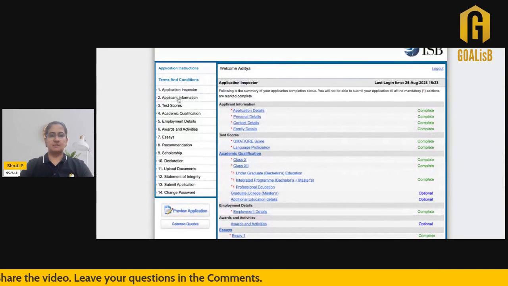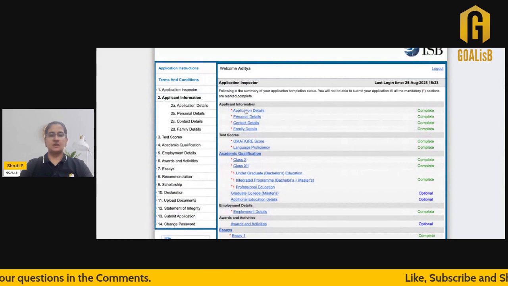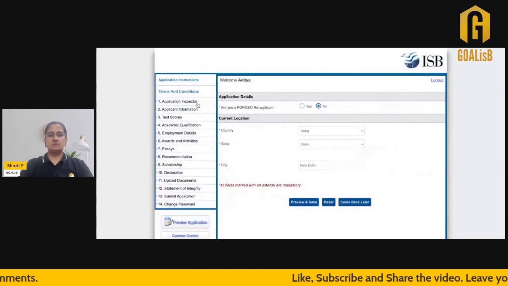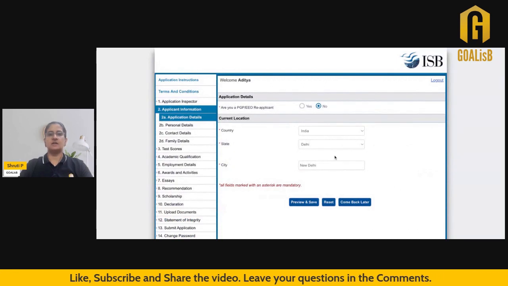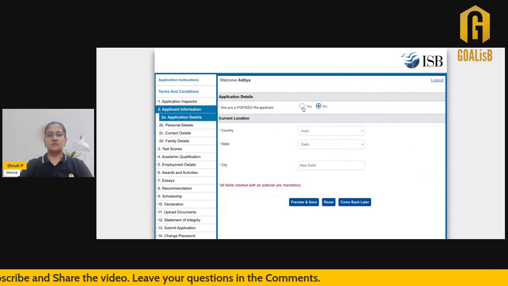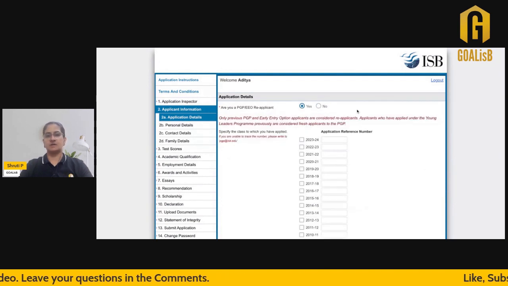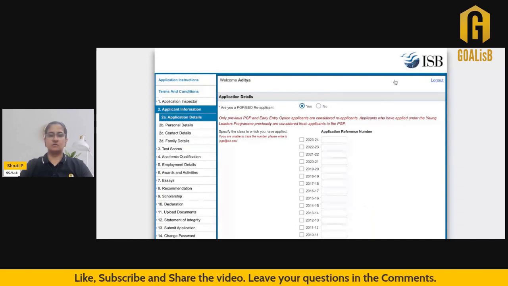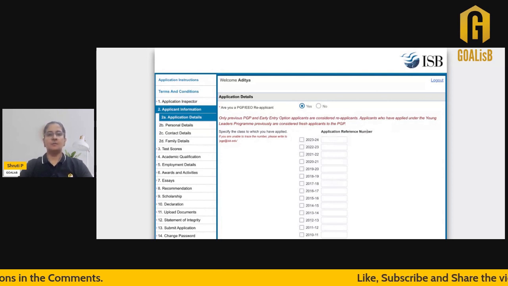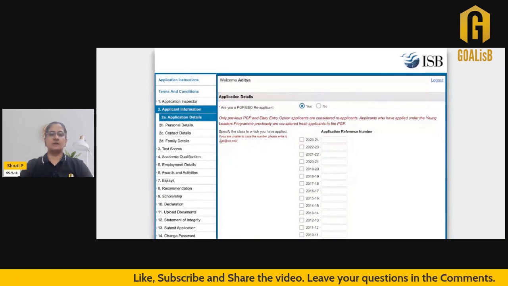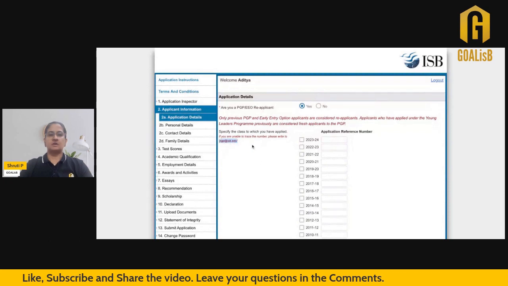So the first section of the application is your applicant details. Here you need to put in your status in terms of the current location, plus also if you are a reapplicant. So if you are a PGP or an early entry option reapplicant, you need to mark this out over here. You also need to check which year you had applied to previously, all the years in case there are multiple applications, and put in the application reference number. If you don't remember your application reference number, you can get in touch with the email address provided by the school to discuss this and trace the number.